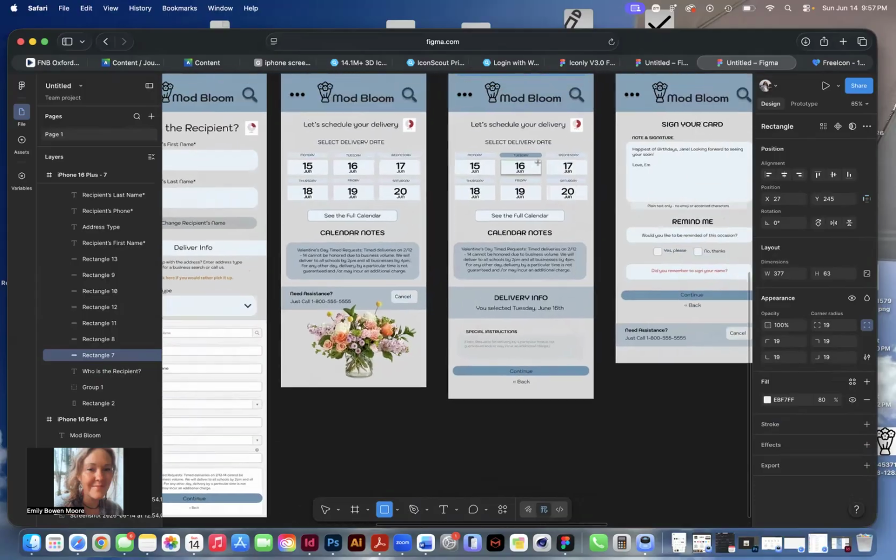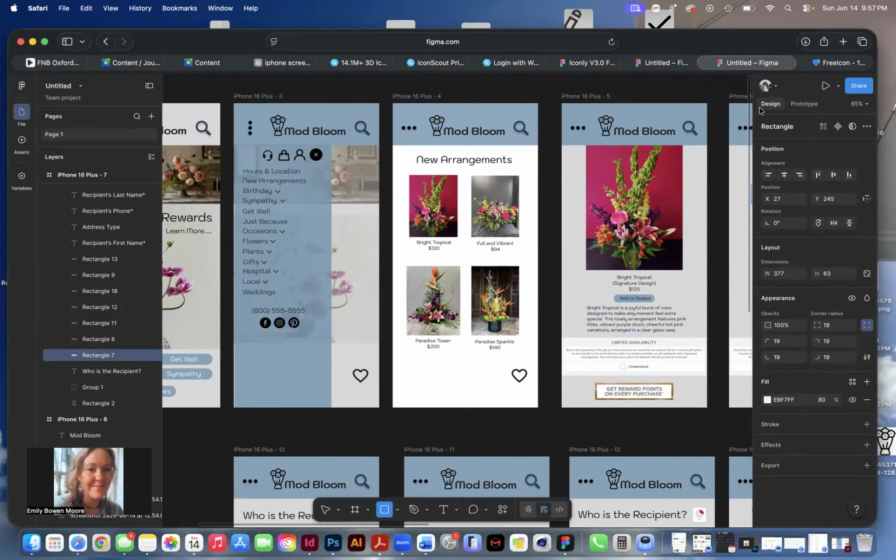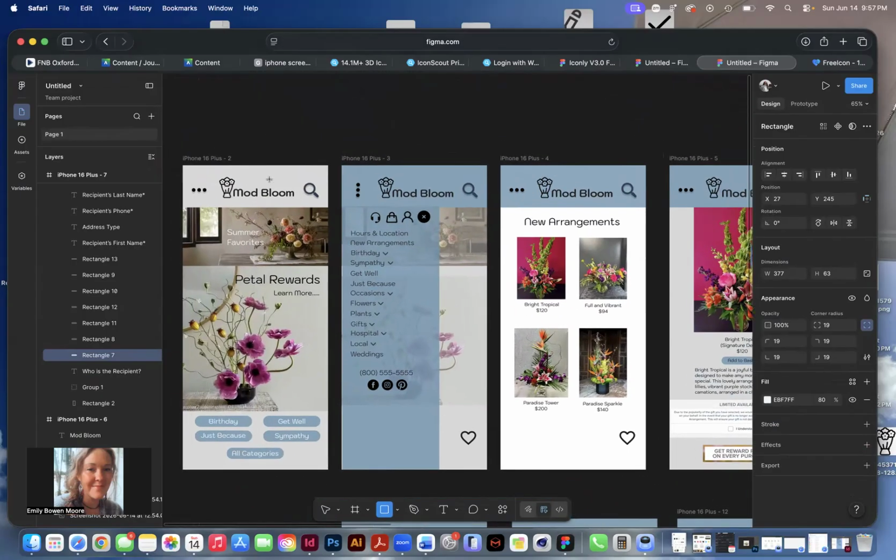And once you get to the end, then you will go into prototype mode. Well, you'll still be in design mode as you create the hotspots. And what I like to do with the hotspots is I like to create, I'm still going to put rectangles over things. Like for instance, here, I'm going to make it transparent.